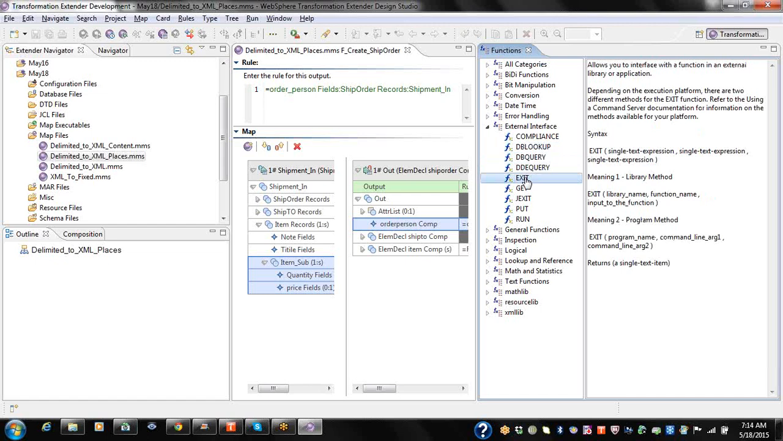Okay. Then the exit function is basically to interact with external libraries or external applications. The external application might be a Java application, Unix shell scripting, a .NET application, or some other library. You can call it using the exit function, for example C programming or a shell script. This allows you to interface with a function in an external library or application.